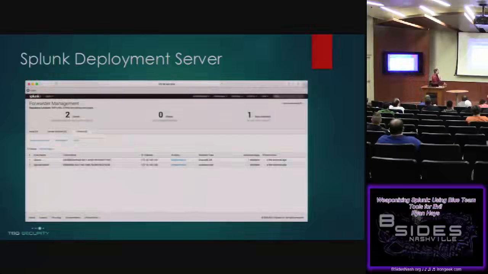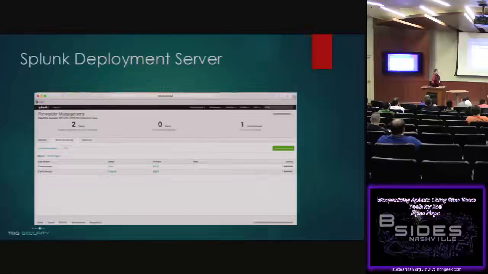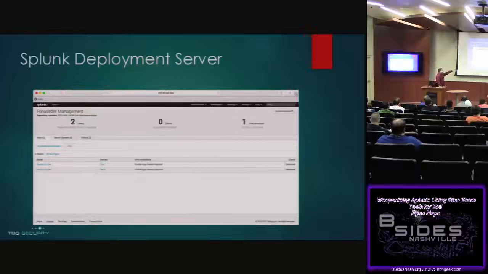So here's just what the deployment server looks like. I get my clients. I can break them up into classes, which are the categories. And then I decide the applications that go to classes, and the classes decide what applications go to which hosts. So that's basically Splunk in a nutshell.